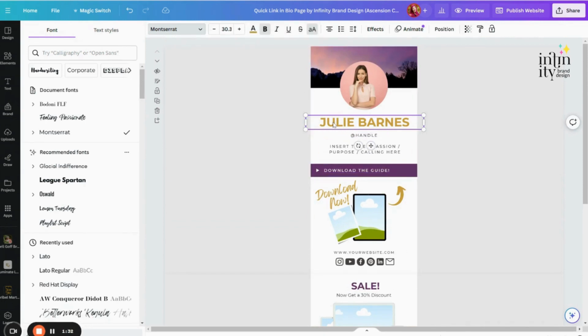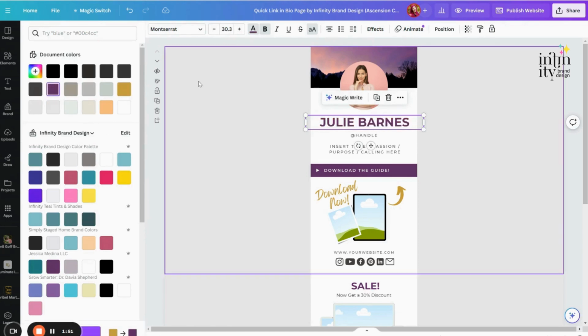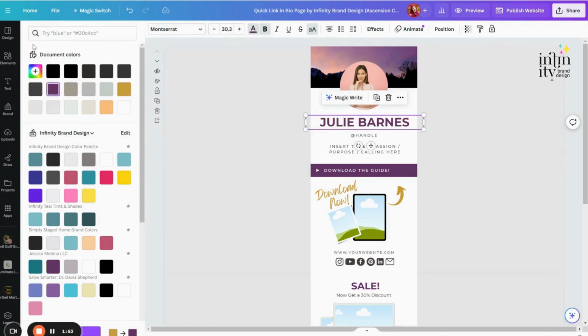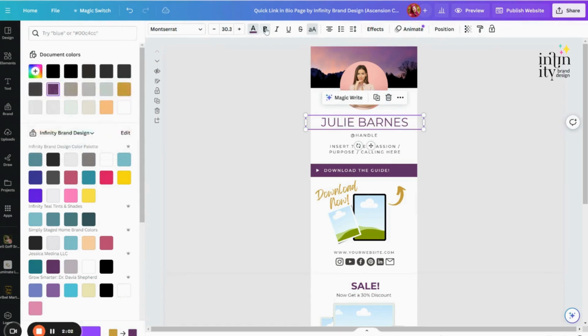Let's see, maybe we want to go ahead and keep that. And maybe you wanted to increase the size a bit. You can come over here, left click in this, and choose the numbers, or you could increase it by clicking the plus sign or the minus sign. You could also change the text color. Maybe you wanted it to be the purple to make it stand out a little bit more, whatever color you wanted. You could also come up here and add in your custom hex code or choose your color right here as well. You could also make it bold.